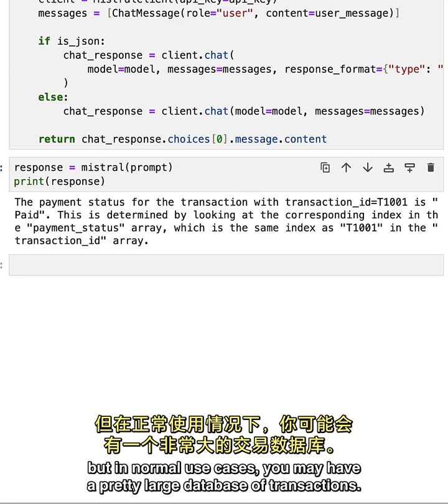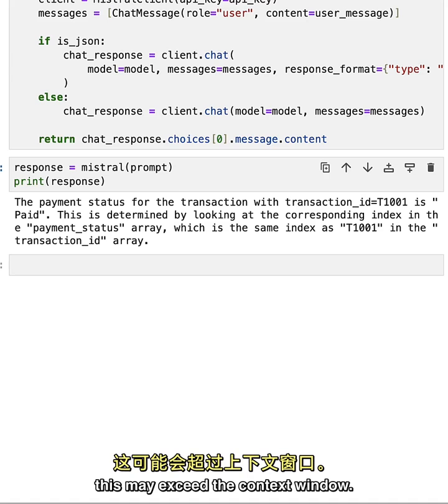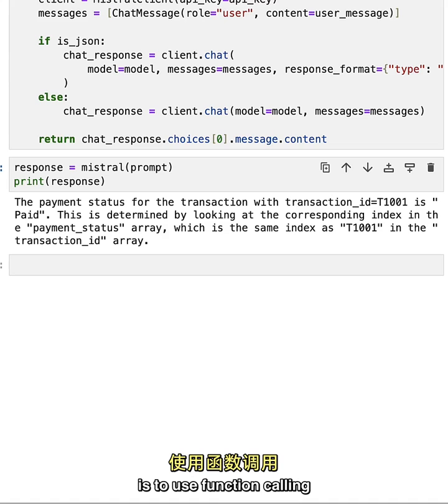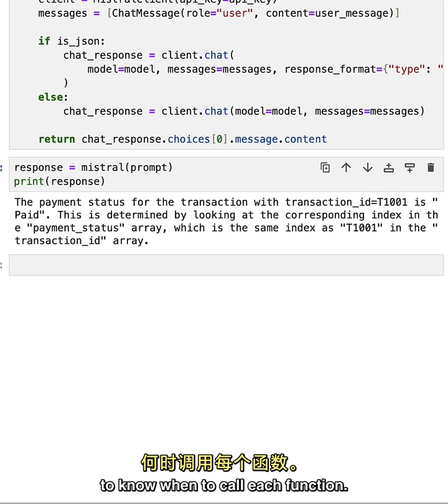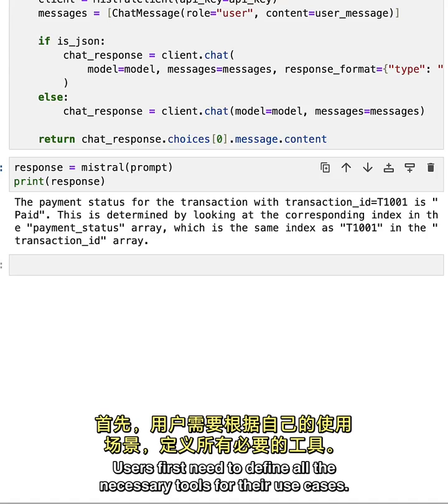But in normal use cases, you may have a pretty large database of transactions. If you use your entire database and feed it into a large language model, this may exceed the context window. A more efficient, affordable, and reliable way to do this is to use function calling to run code to perform this kind of search. You just need to prompt the large language model to know when to call each function. Let's take a look at how we do function calling step by step.